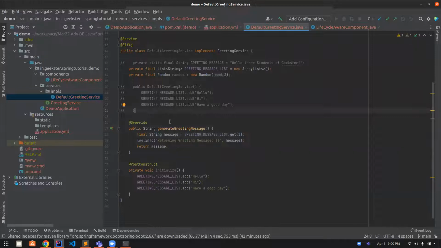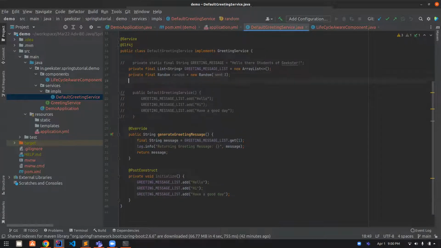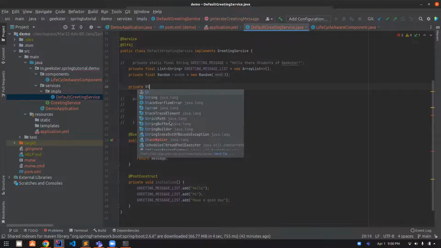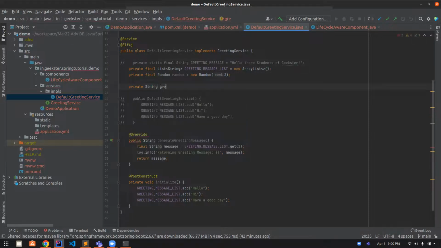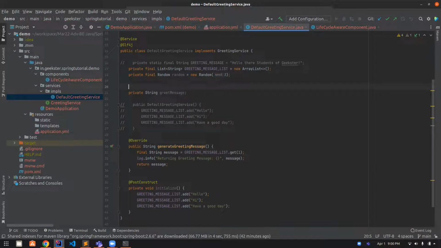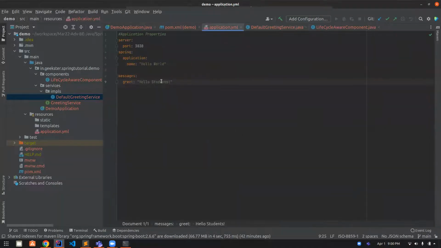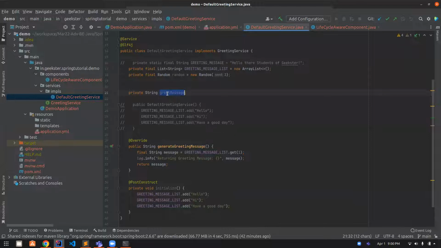So what I can do is, this is going to be a string. So I'll say private String greetMessage. Now, basically what I'm doing here is I will use this variable to inject this value into this variable. This is what I'm trying to do. Let's see how we do this.